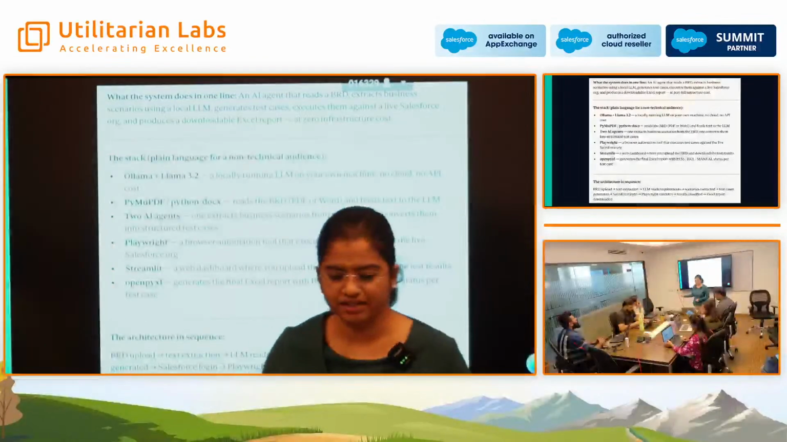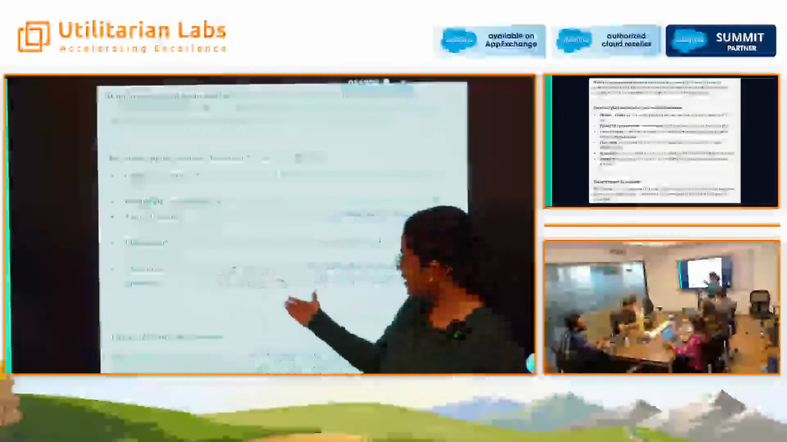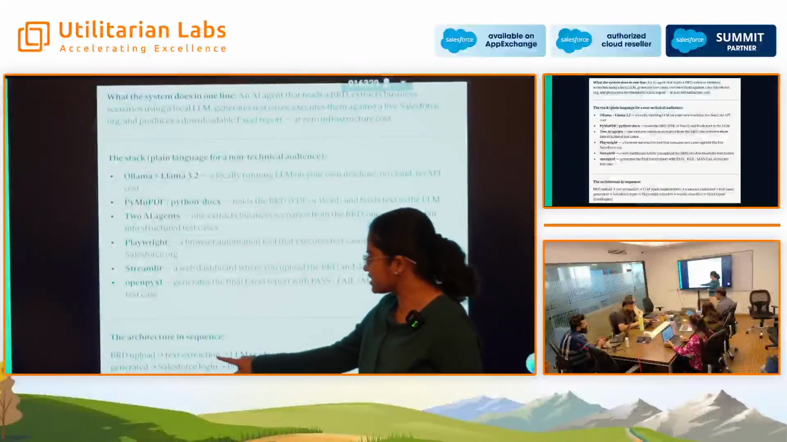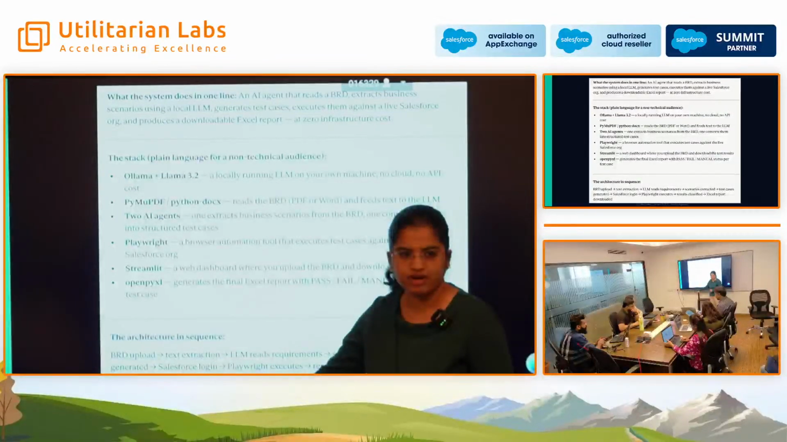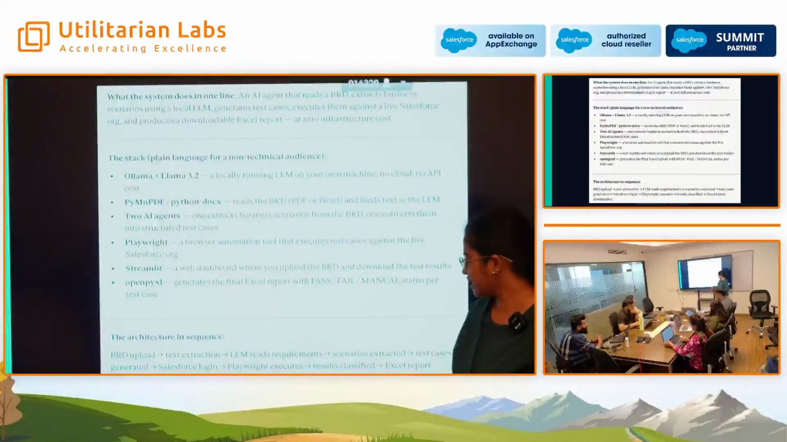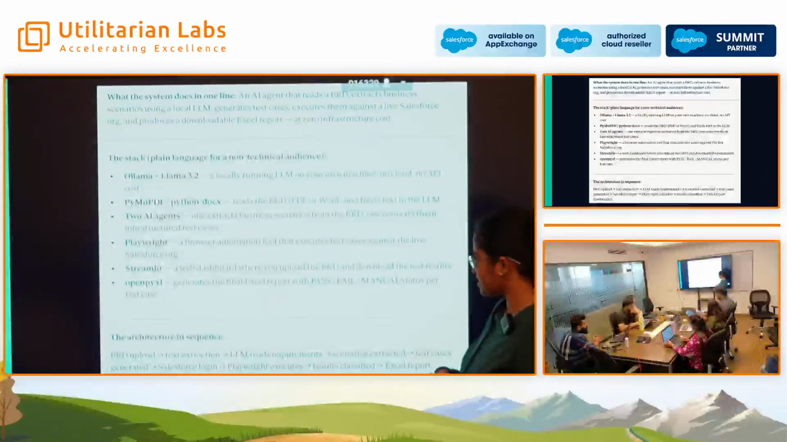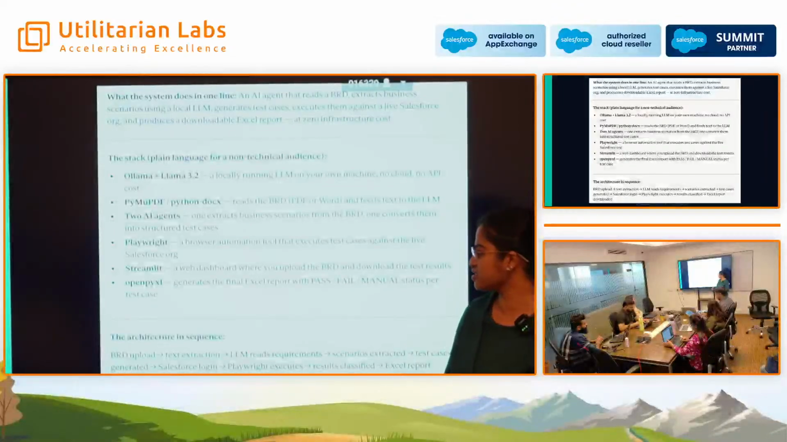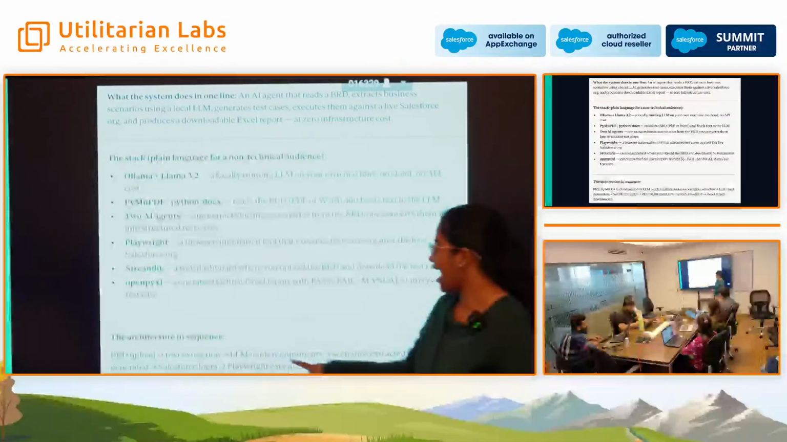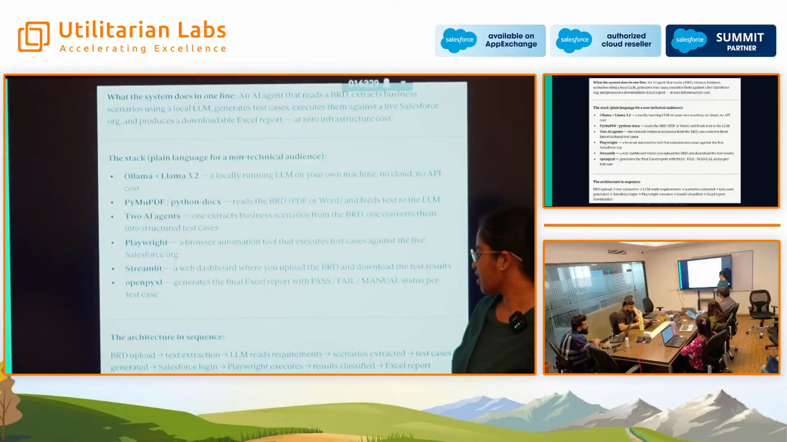So this was built using these stacks. The architecture is basically that we upload the BRD, and then test cases are extracted from it. The AI agent does that: the LLM reads the requirement, the scenarios are extracted, and test cases are generated from that. Then there is the Salesforce login, and we can change the instance also. The login is given, Playwright executes on the browser, the results are classified, and an Excel report is finally downloaded.